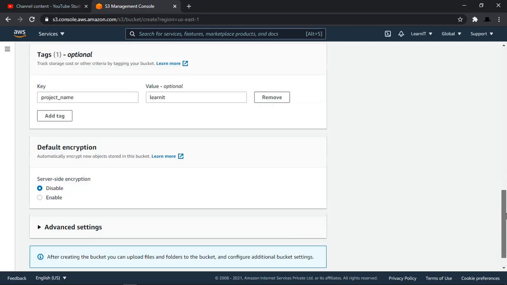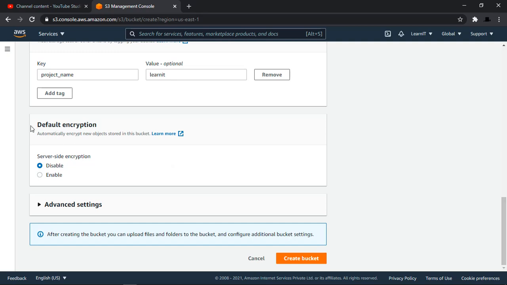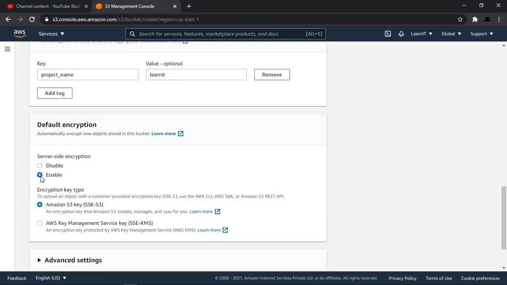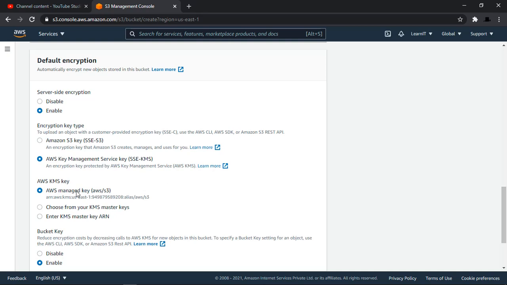Then we have an encryption option for S3 bucket. So using this option we can enable or disable encryption on our data at rest. So we have multiple options here. We have Amazon S3 key, which is managed by Amazon S3. Then we have Amazon KMS option, that is Amazon Key Management Service. So if we use Amazon Key Management Service, then we have to provide key details. We will look at all this in detail in encryption lab.